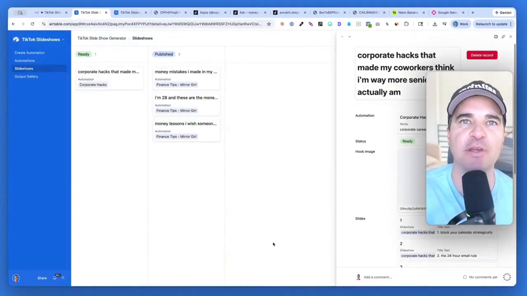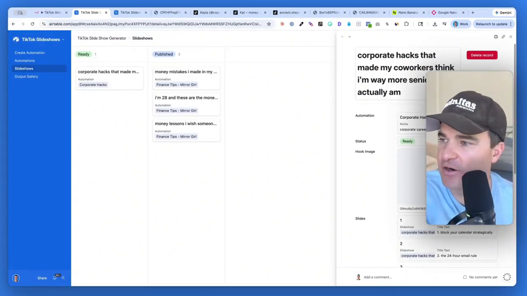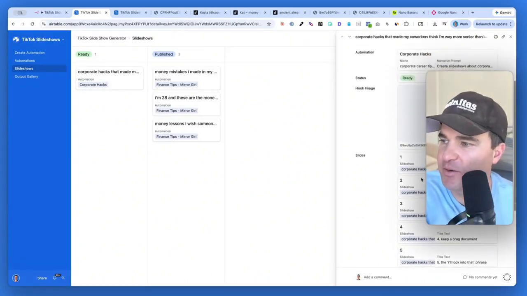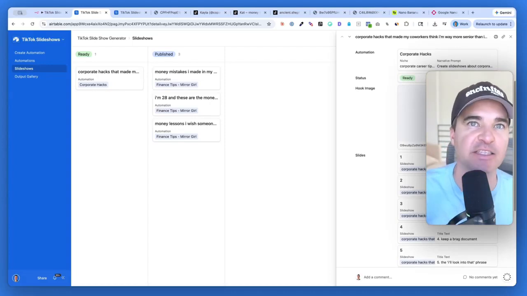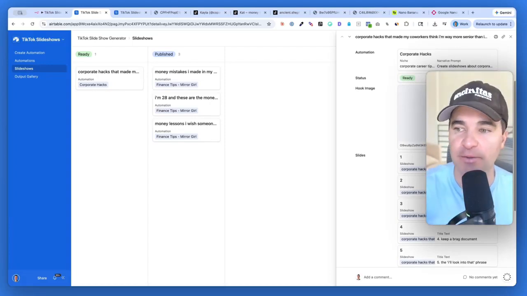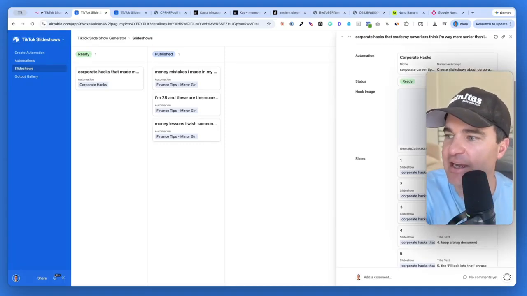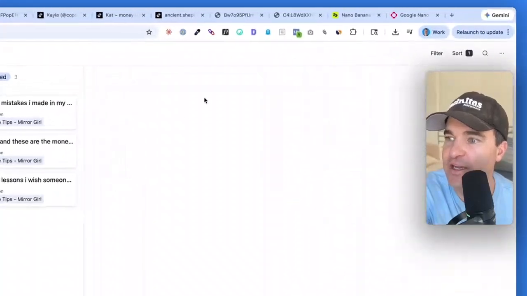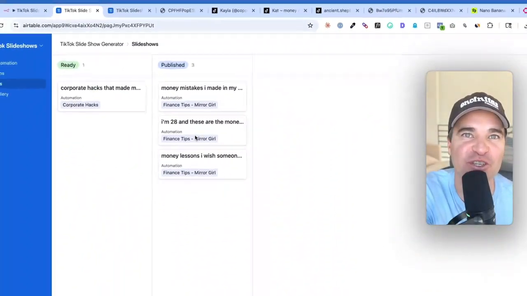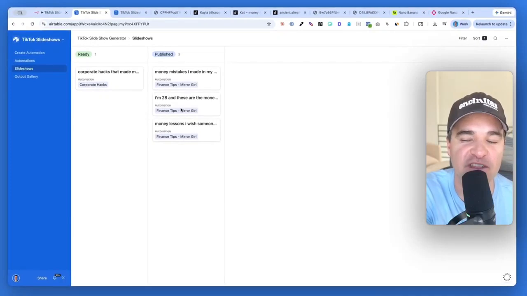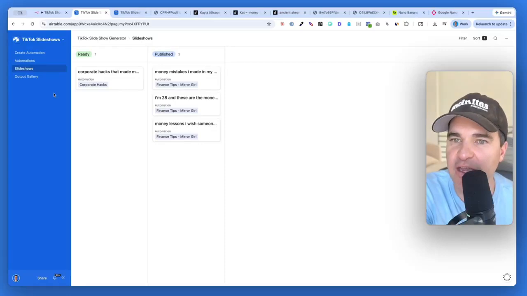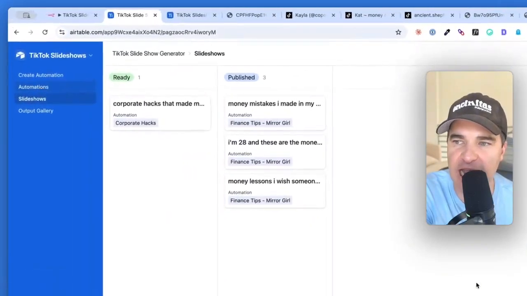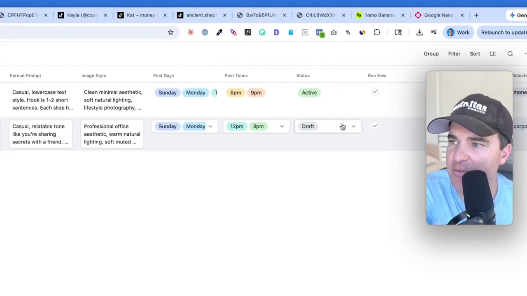Now, once you're happy with your setup here in terms of the types of images that are coming through and the types of slides in terms of the text that's being generated, it's time to activate the actual automation, right? And so what that will do is turn on the automation and it will start generating these slideshows and publishing them to TikTok automatically. So the way that we do that is we go back to the automation tab, and you can see we have a status column here.